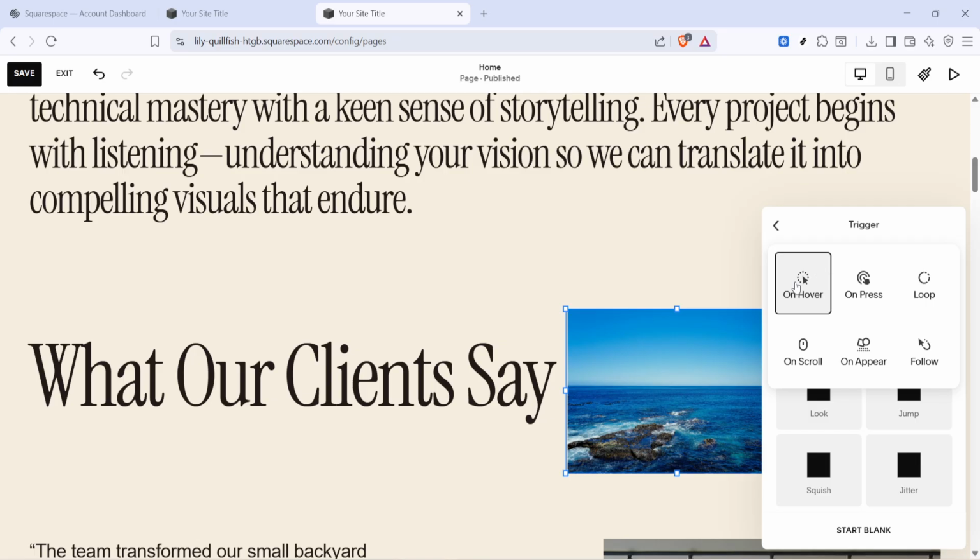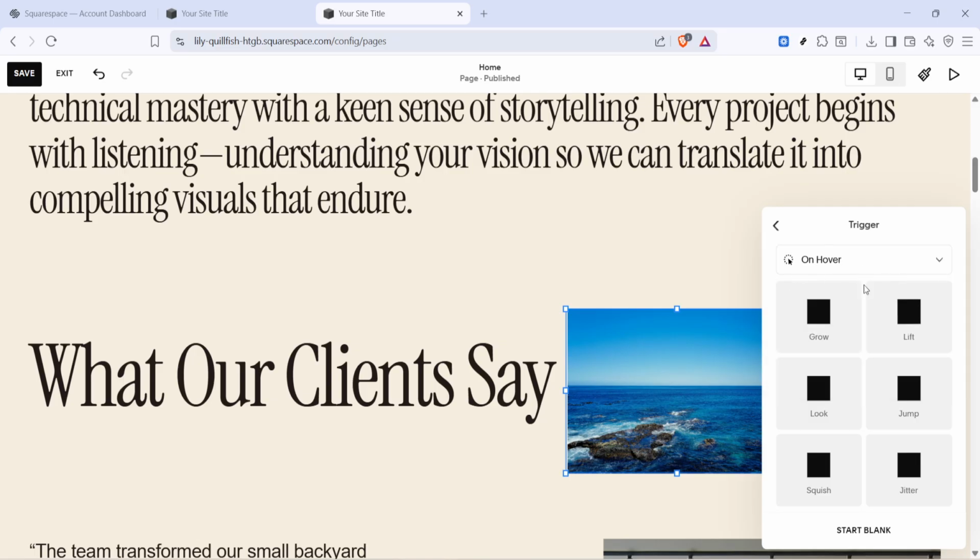This is crucial. On hover means the effect activates only when someone points at a menu item, rather than when the page loads or scrolls. It keeps the experience clean and responsive, and it avoids distracting motion when people are simply arriving on a page.